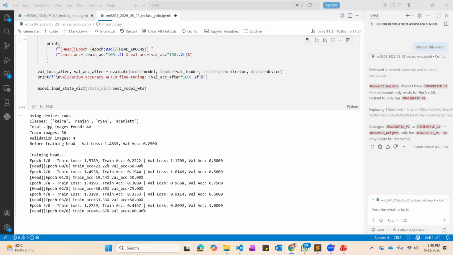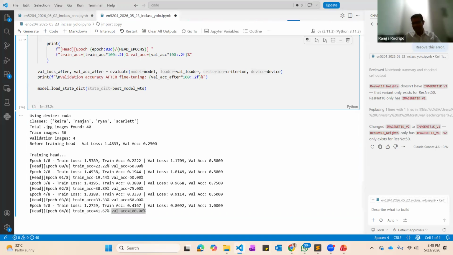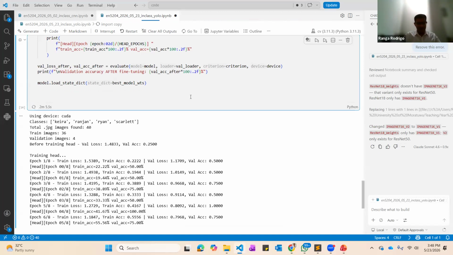So in this case, validation accuracy became 100. I think just training that is sufficient. Yeah, training that was sufficient. So that is okay. Now we can fine tune the entire model.